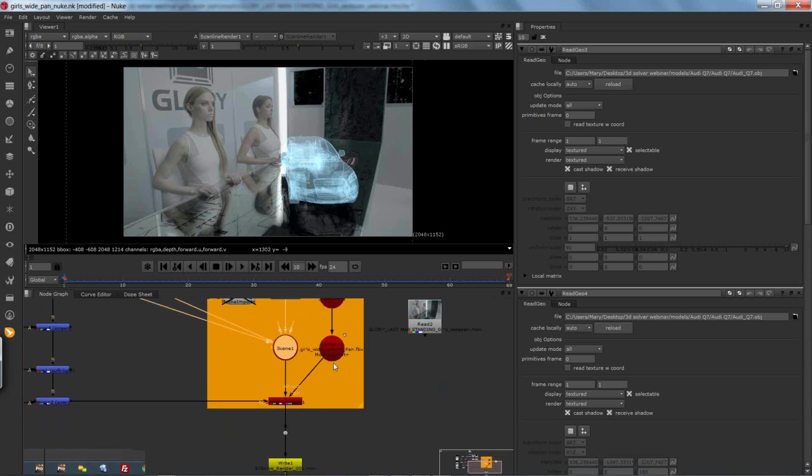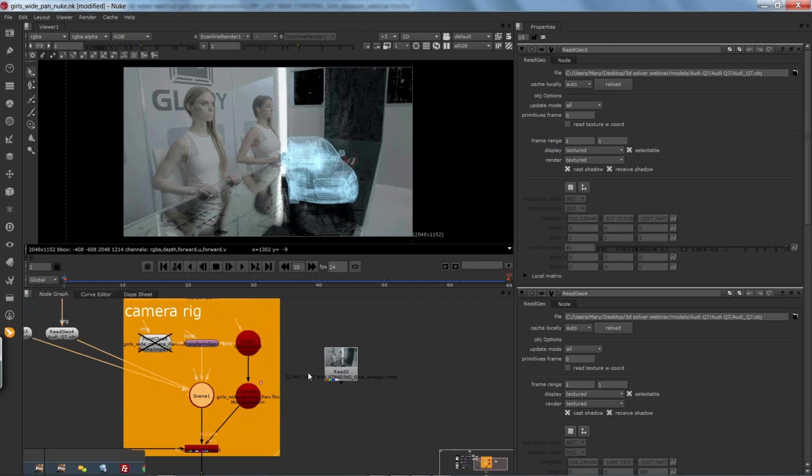Now, a lot of times setting up cameras inside of Nuke can be kind of a pain in the butt. That's where the whole Mocha Import Plus thing comes in.